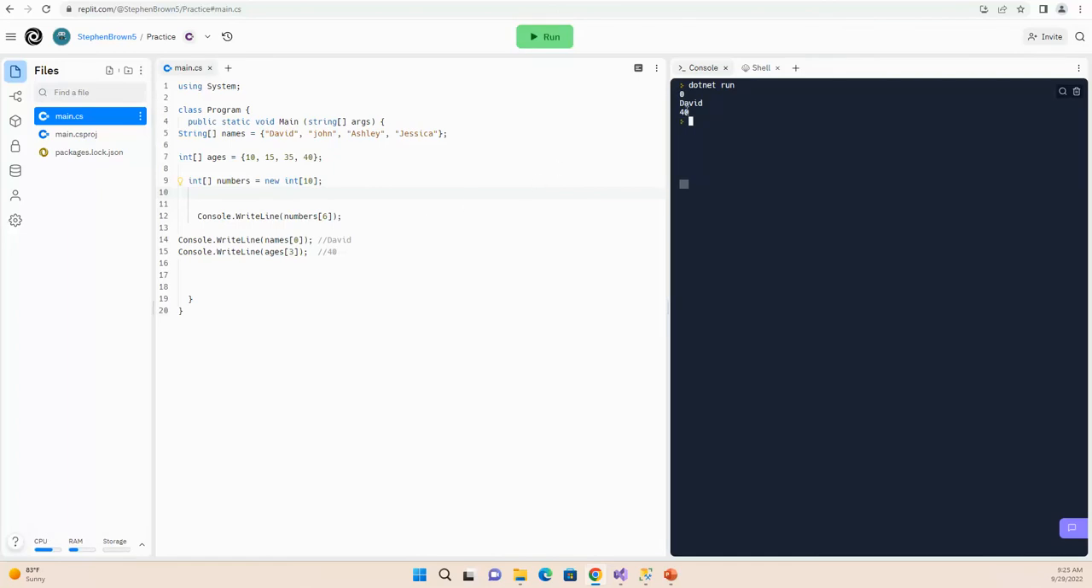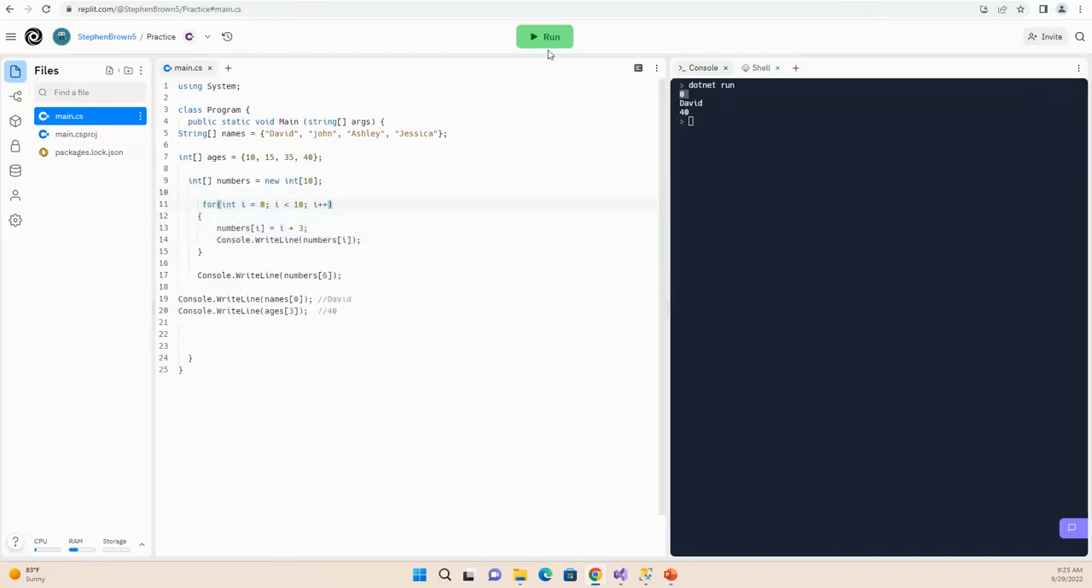All right, now you can see that all it's going to print out is 0 since there's nothing valid in the index. Then it prints out David and then 40. So it's just going to print out 0 as there's nothing valid unless you assign it something. And then it will print out the assigned value.